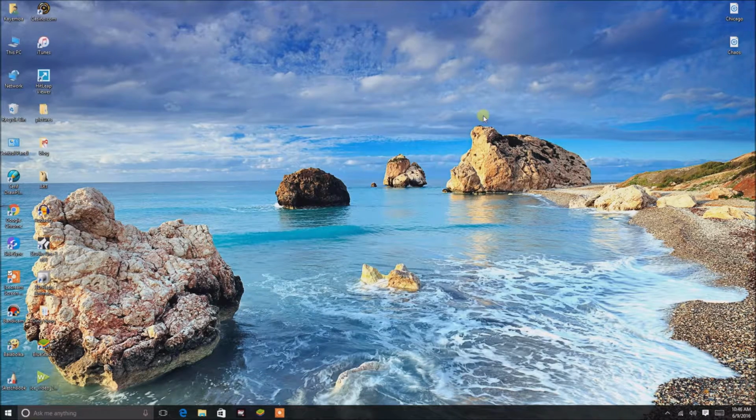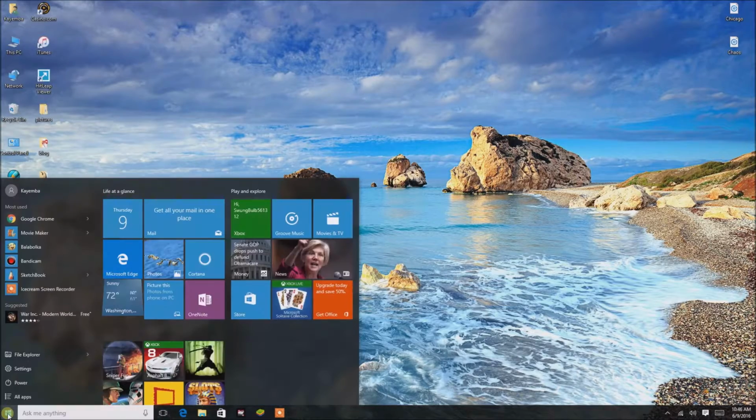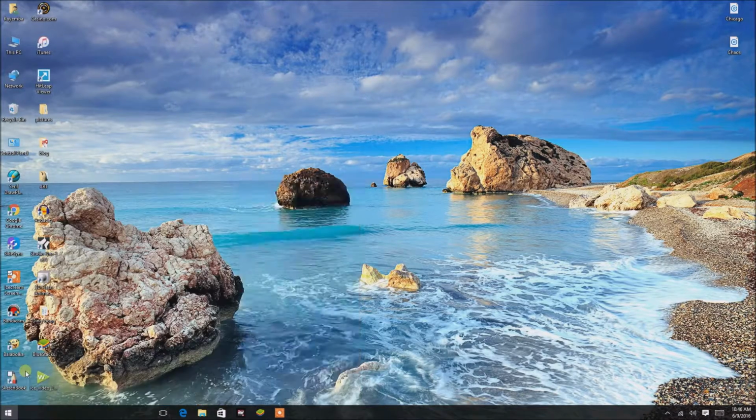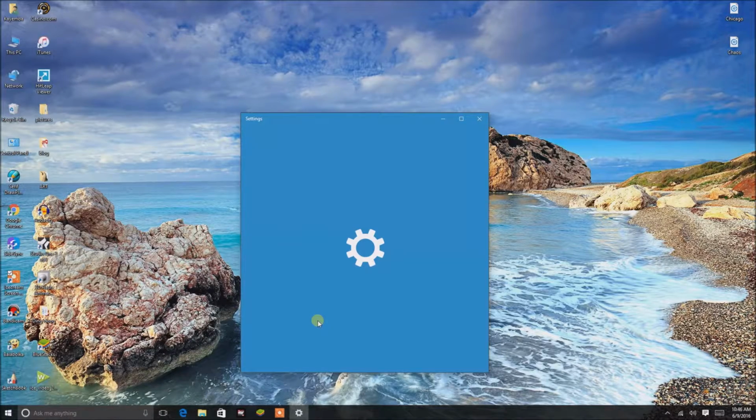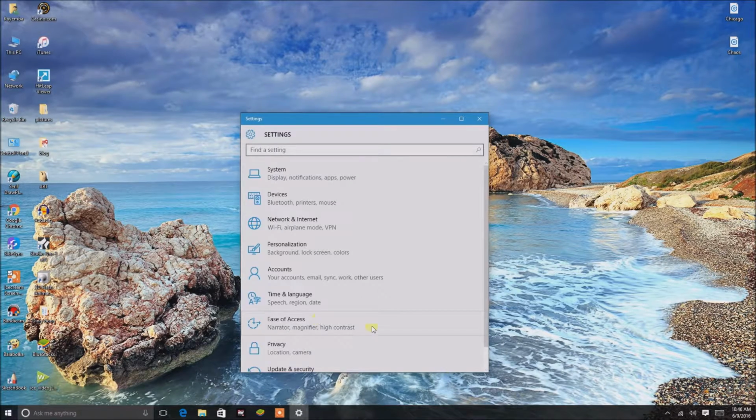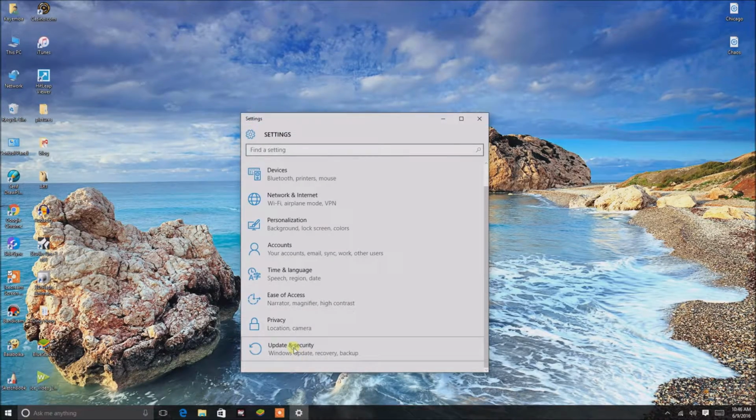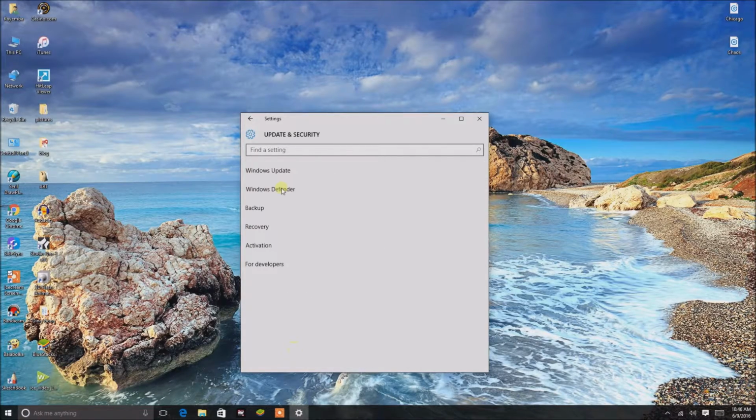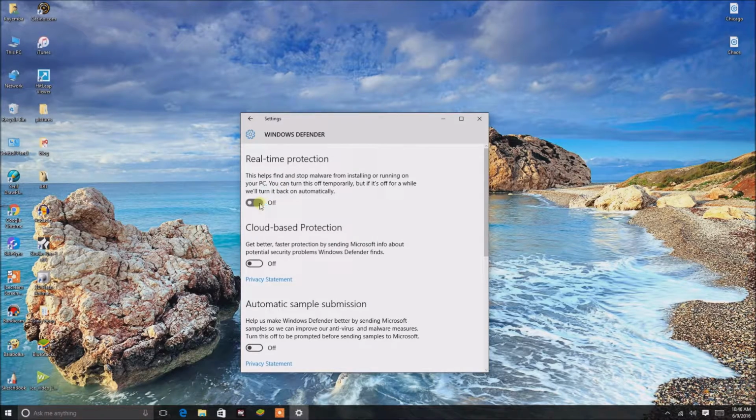And if you want to turn it on, it's still the same process. You go to the Windows button, you click settings, and then still in settings, you scroll down to Update and Security, Windows Defender, and turn it on. As simple as that.